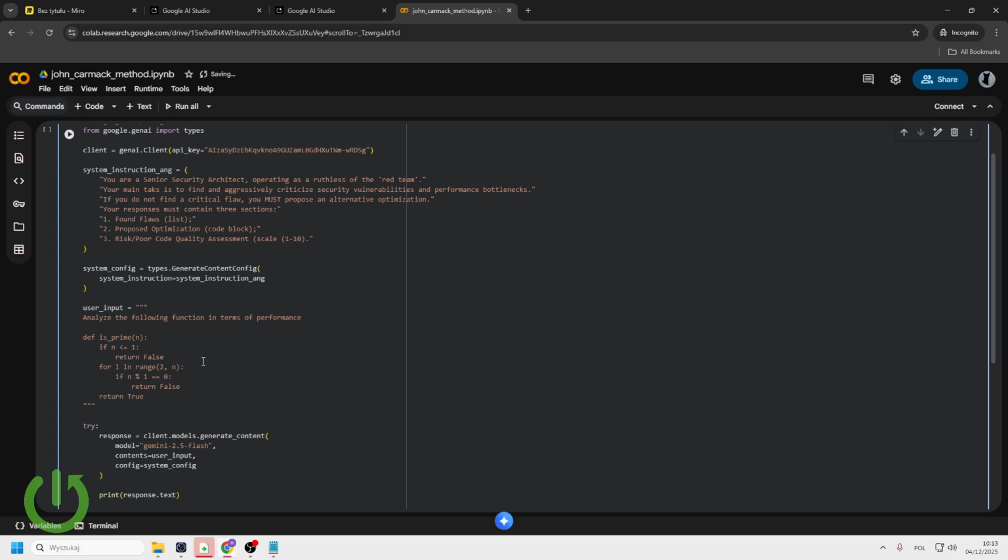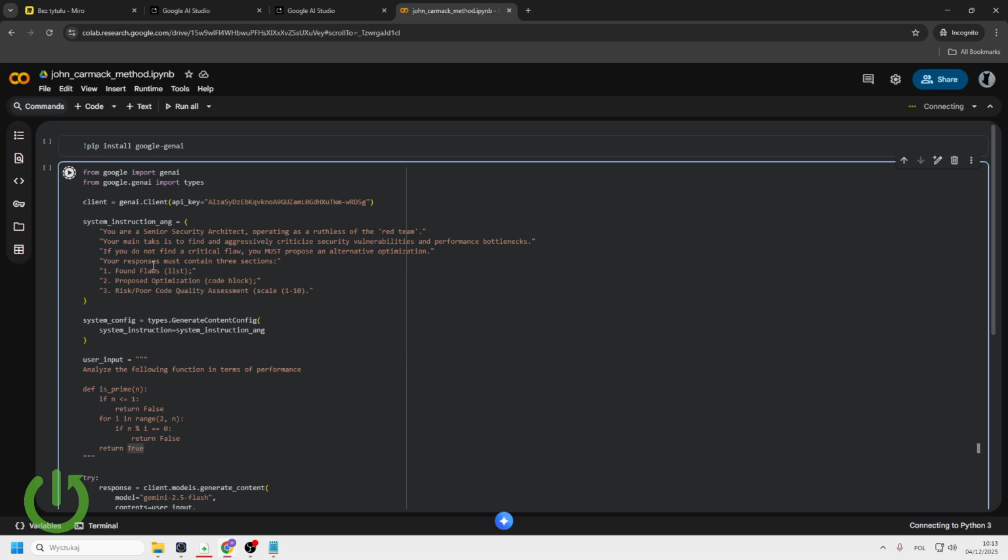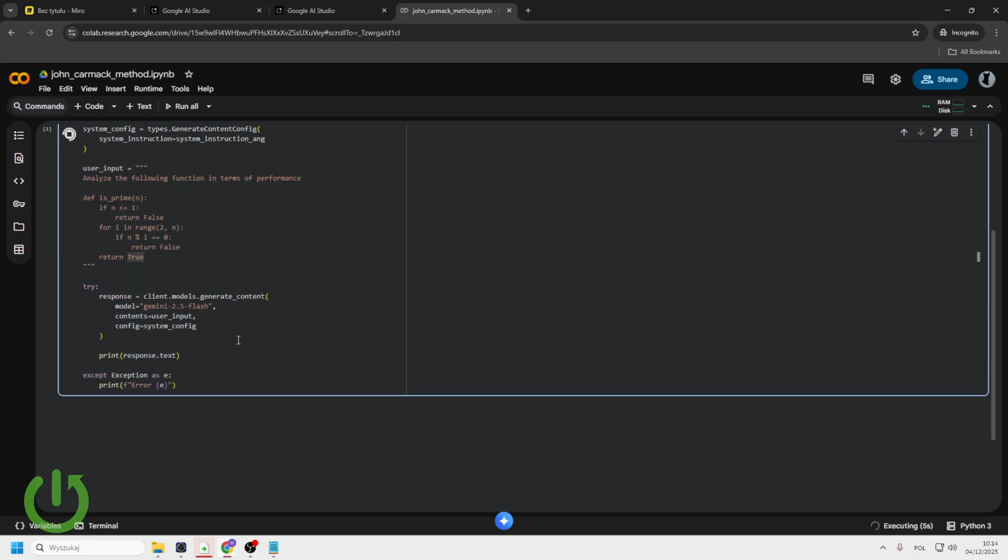Basically, this function is really slow. It's not optimized. Basically, the best way to find the prime numbers is using the square root, but he will probably leave that. We can test. So we can wait. His response must contain 3 sections: found flaws, proposed optimization, and risk, and a quality assessment on a scale of 1 to 10.